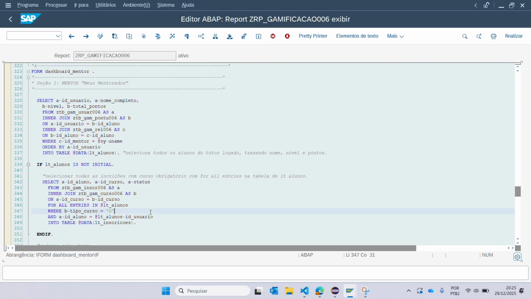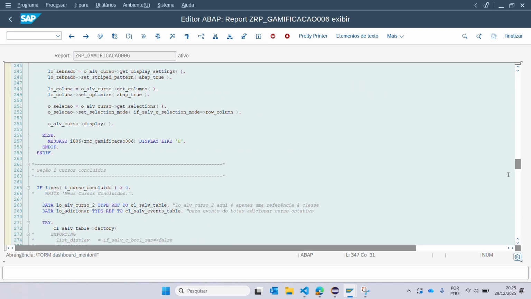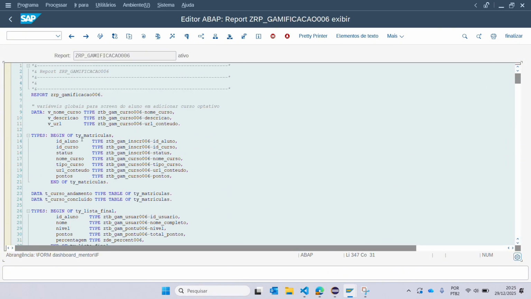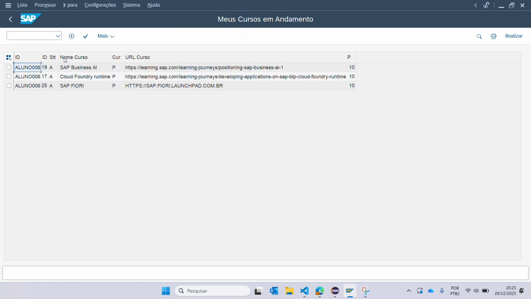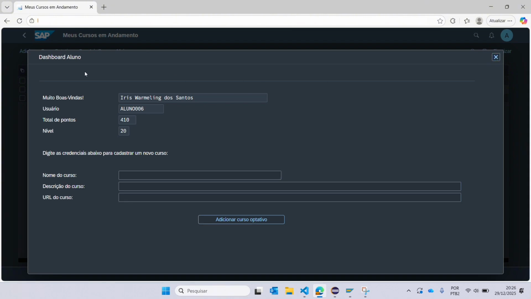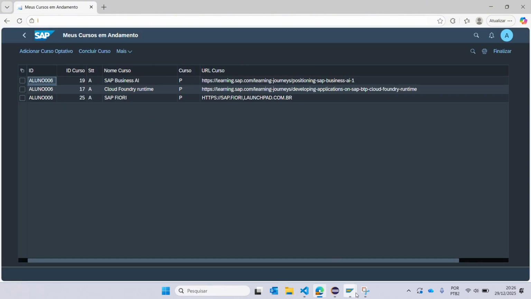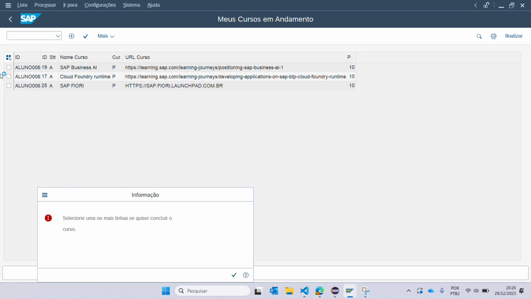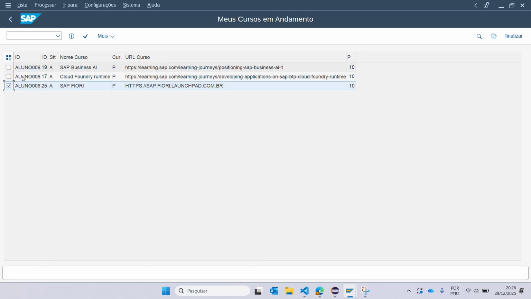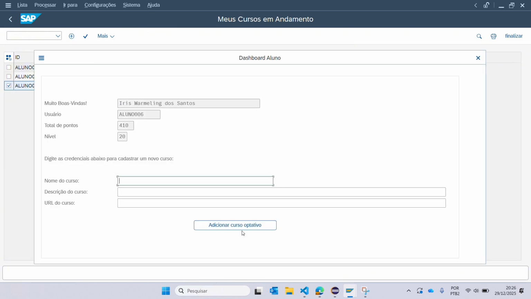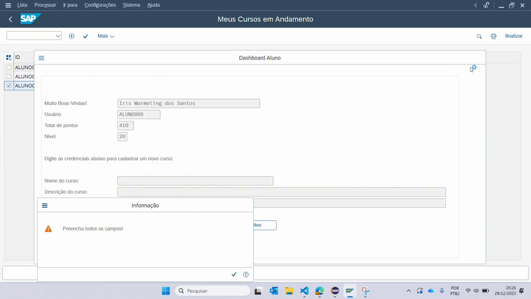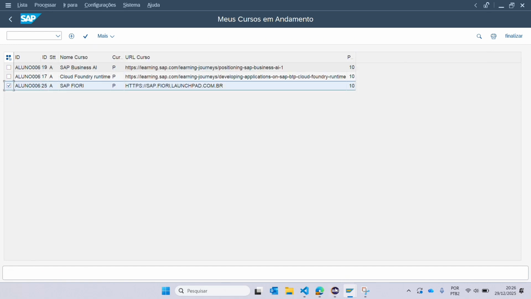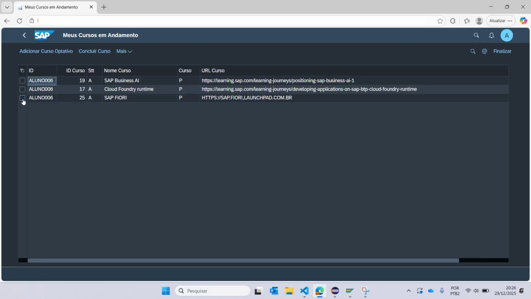So now I will execute here for you see. And I am a student in the database table, alright? So I can see the courses in progress and the concluded ones. It's the same thing that you can see here in the browse, of course. But of course, one is in the browse and the other is in the SAP GUI. But well, I have to select the course that I want to conclude, alright? And I also can add a new course. It is the same thing. And the same thing here and the same thing in the browse too.